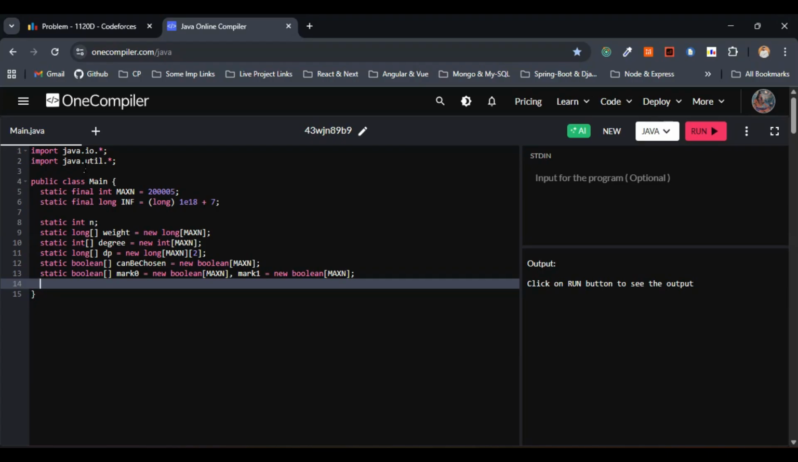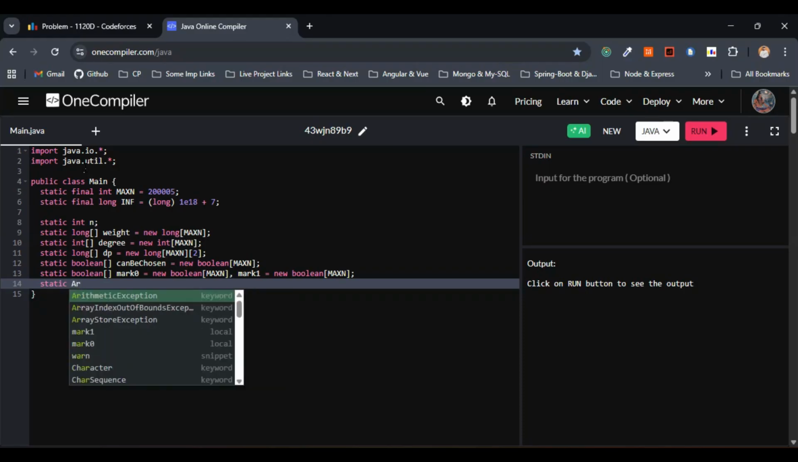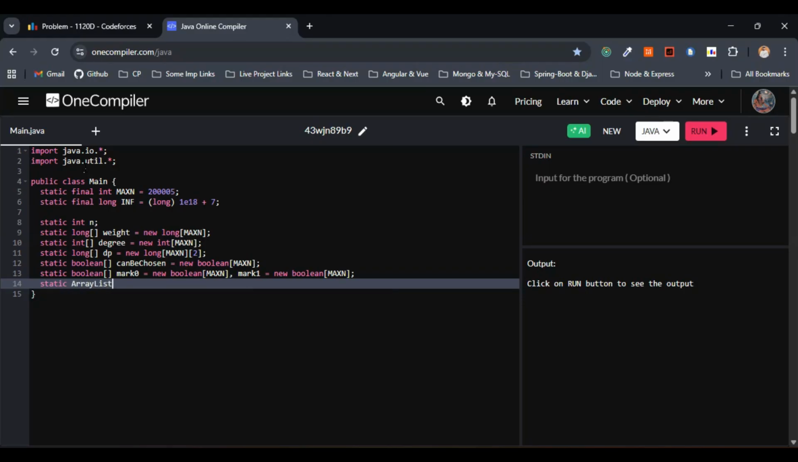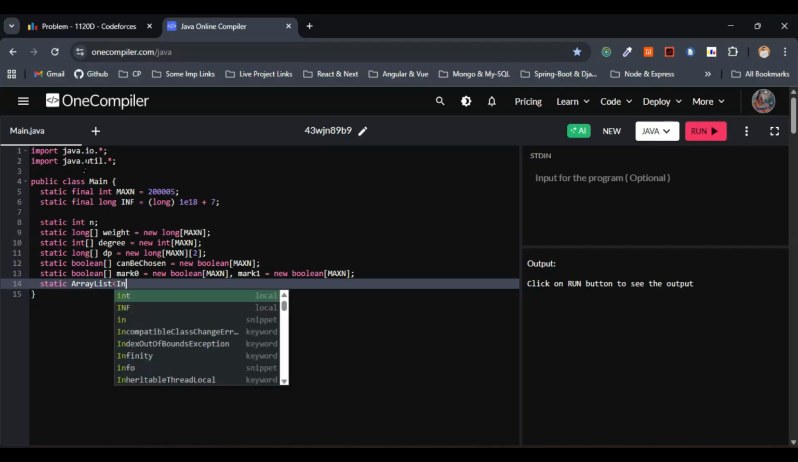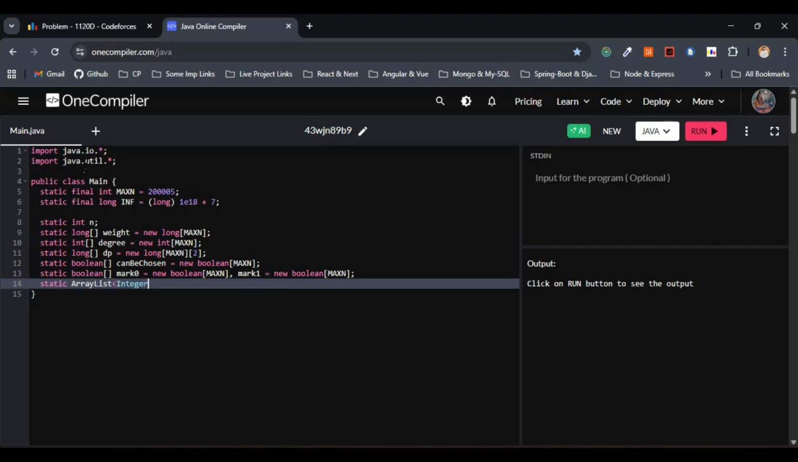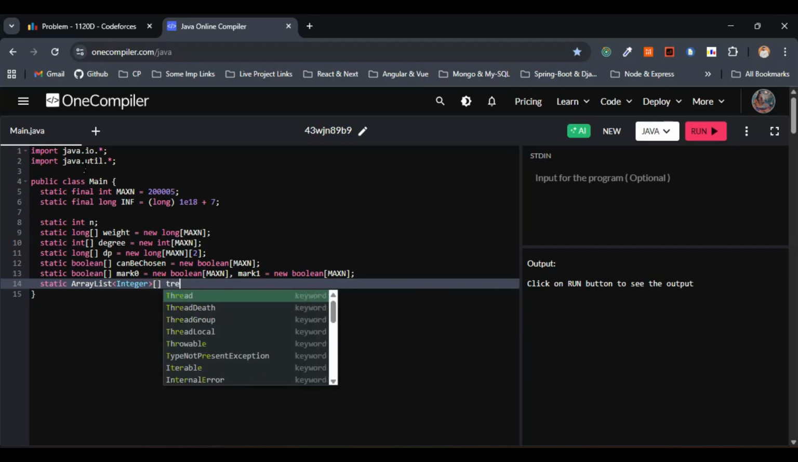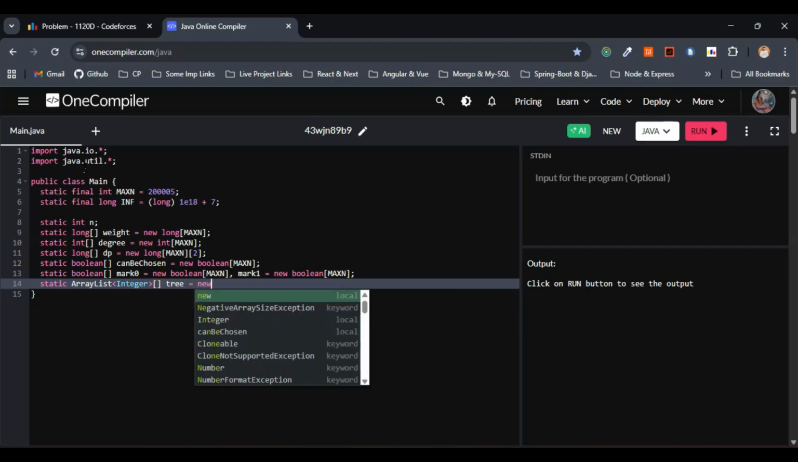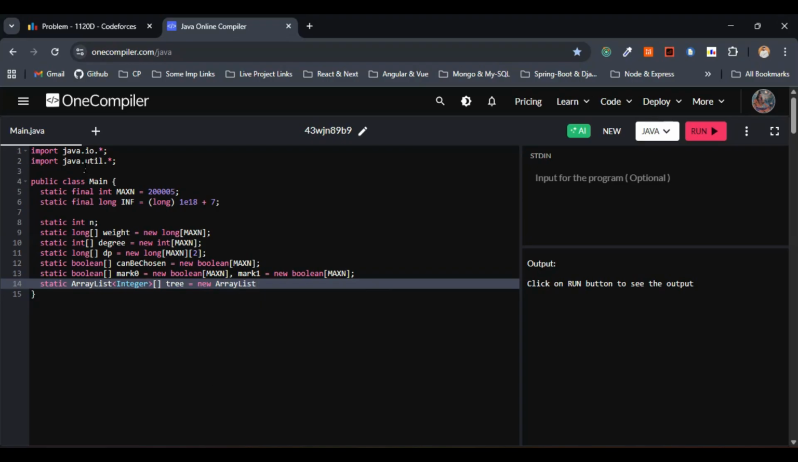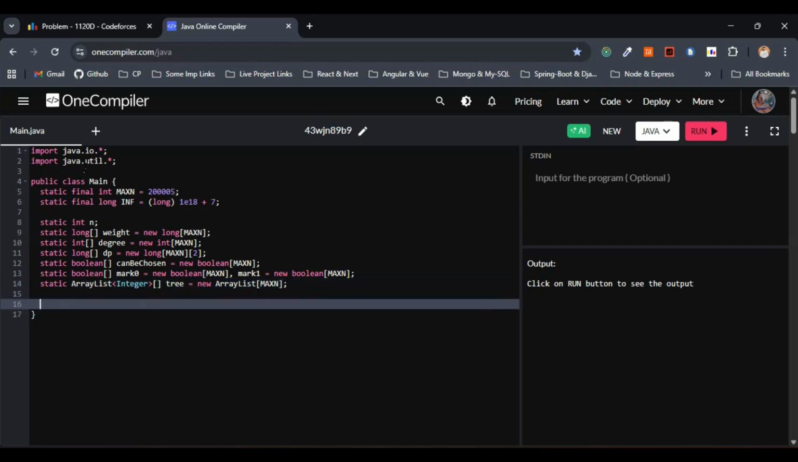Now after going with the helpers, the final one is we have to go with the adjacency lists, right? So I'll just go with static here, this one ArrayList of integer. This is fine. Let me go with tree equals new ArrayList of this one will be max, right? So this is fine, I believe.